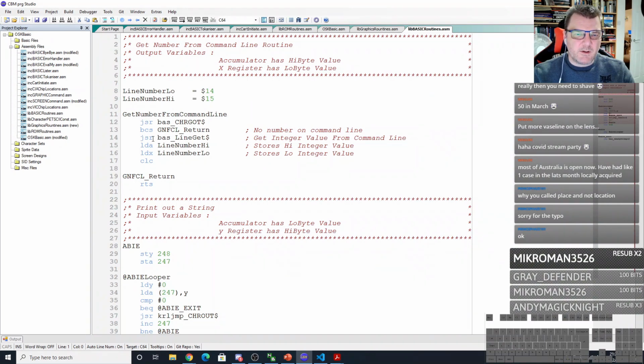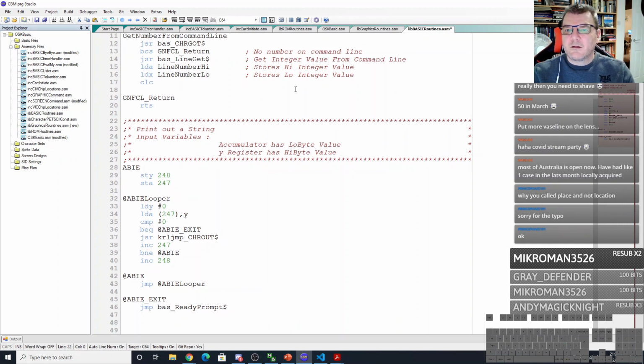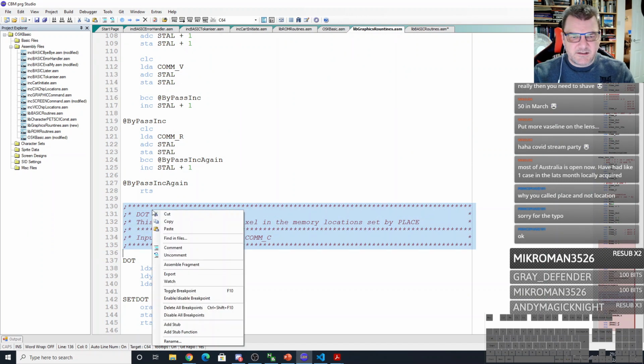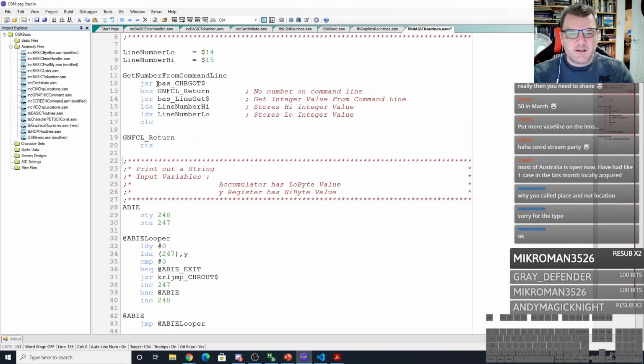This looks very familiar. But it's not the same as what we've got here. So I am going to put that in here. And what this function is basically, I think this one is just a single get integer value from command line. Right, okay, it's from the command line, not from the basic program.